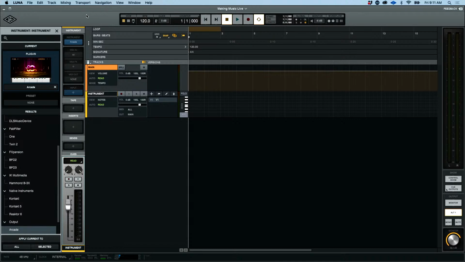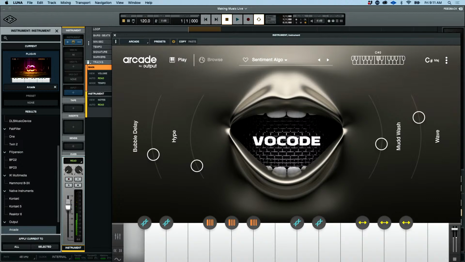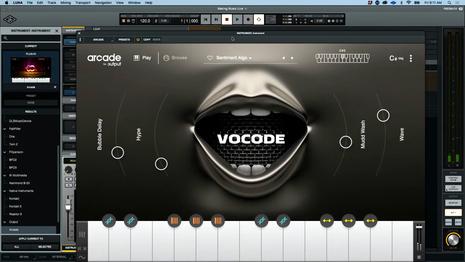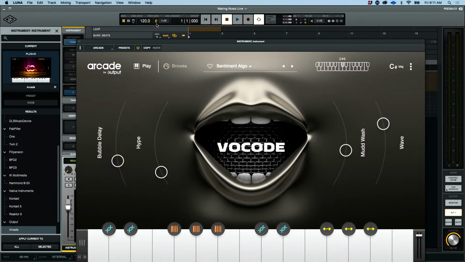So that sound you heard on the first was from a plugin called Arcade. I'm gonna pull that up, and I kind of dug this right here. Sometimes in my creation, I like to come up with just general ideas, but a lot of times I use the bass guitar to do that. So let's see if we got a click track going here by chance.